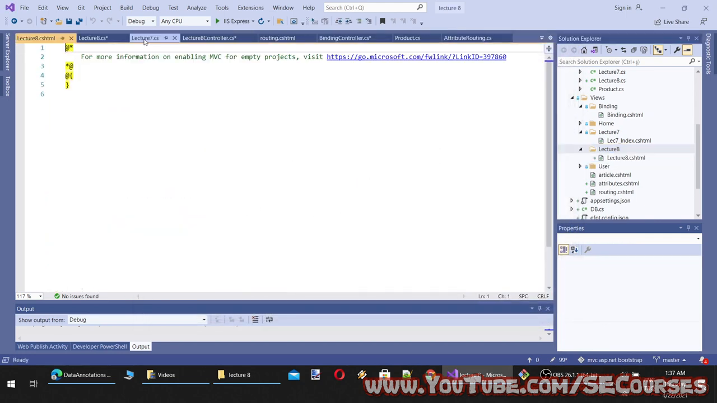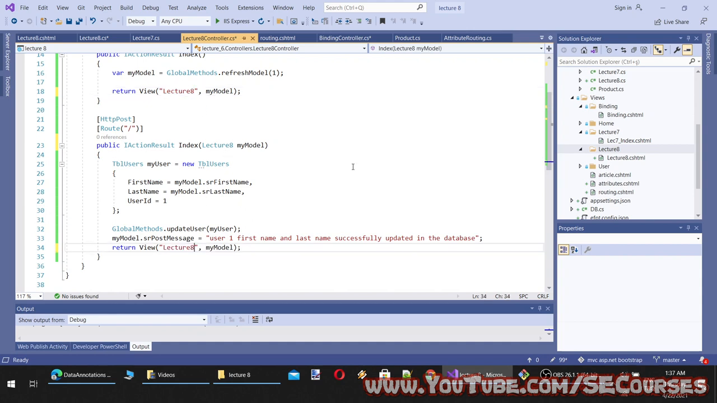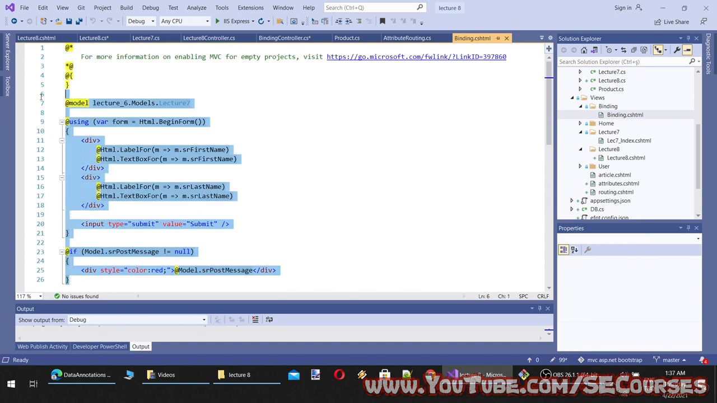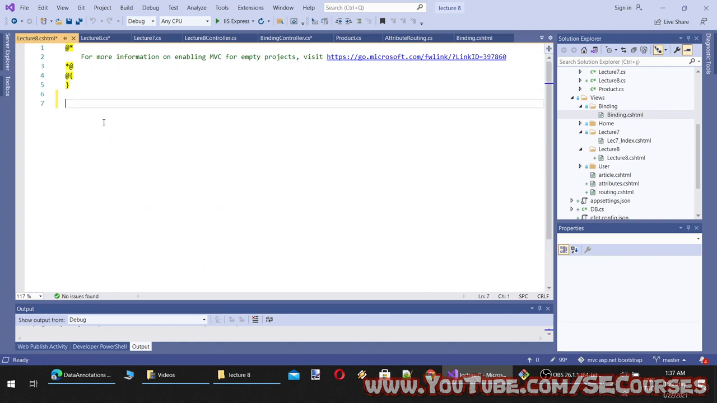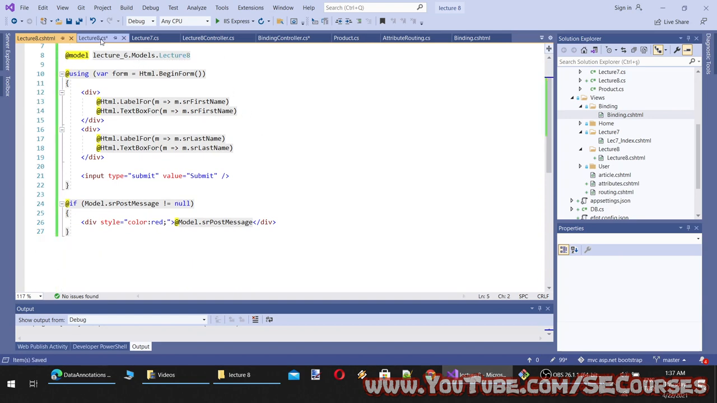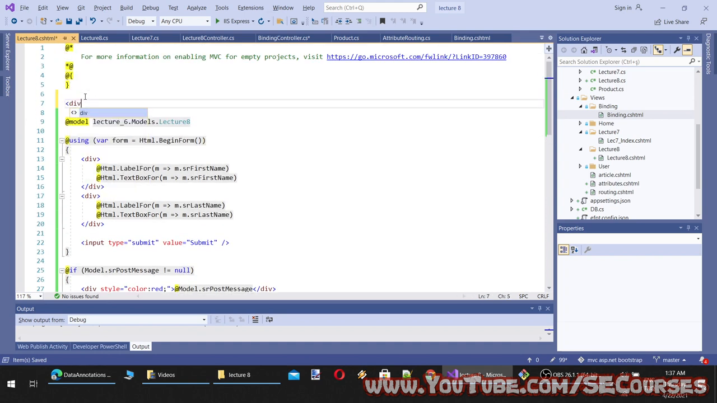Okay, so when I return weave, I have to return lecture 8 since it is not index, and here also lecture 8, and let's copy and paste binding here. Okay, and we also need to set lecture 8 model. Okay, so everything is ready. By default, we should see lecture 8. So let's type a message here: Lecture 8 index, or let's say main page. Let's make this header h1 and run the application to see.